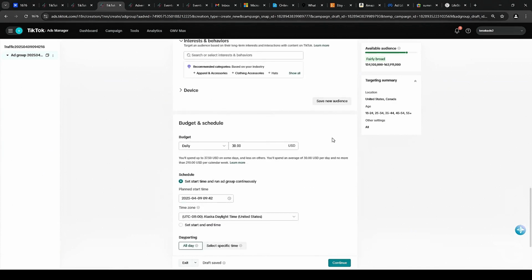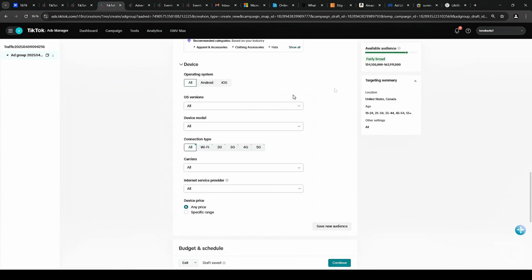Now you can scroll down again and the device really depends on the offer. For example, some CPA offers only allow you to send traffic from iOS devices, so you'd select iOS and vice versa.